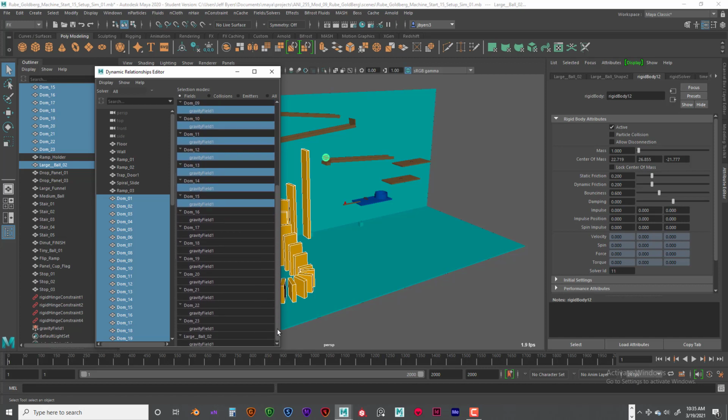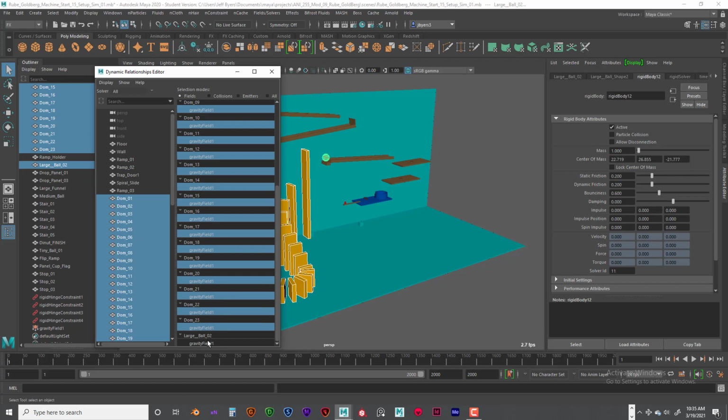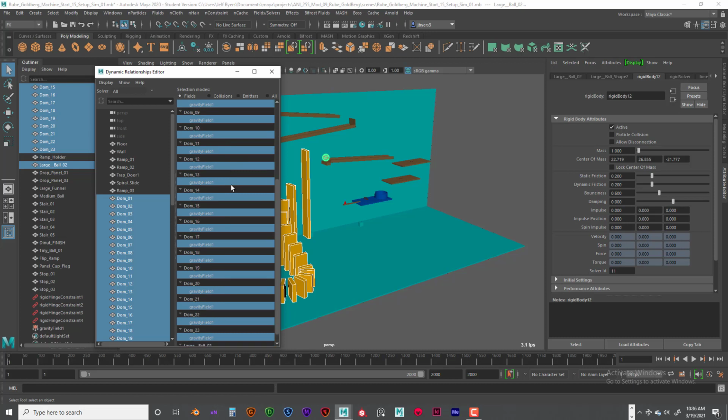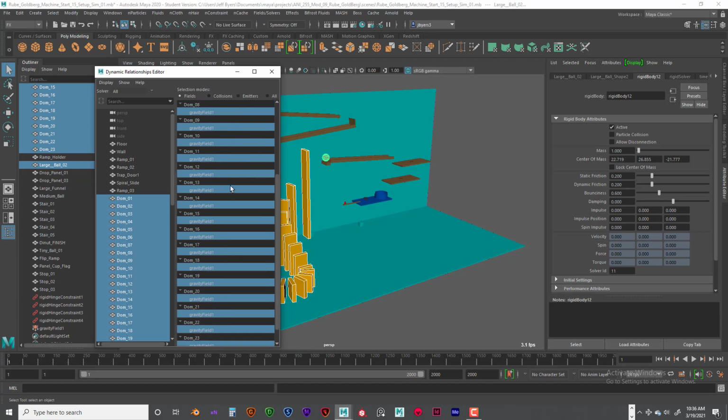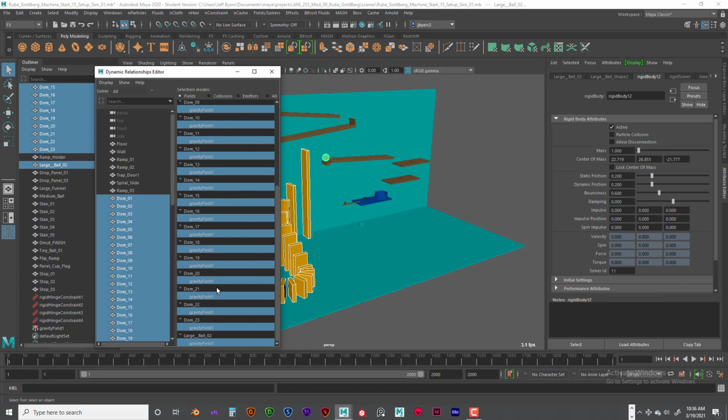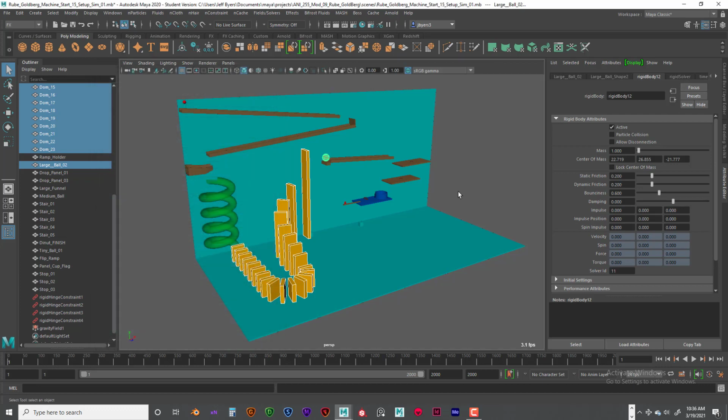If you don't add gravity, what's going to happen is that when the ball hits the dominoes, they're going to fly all over the place, like they're in space. Okay, there we go. Awesome. So with that done, you're good to go for that.